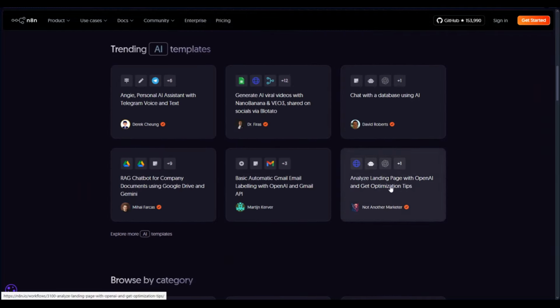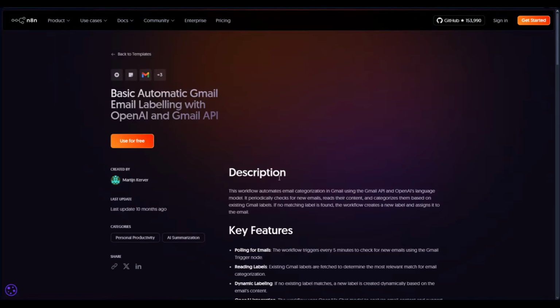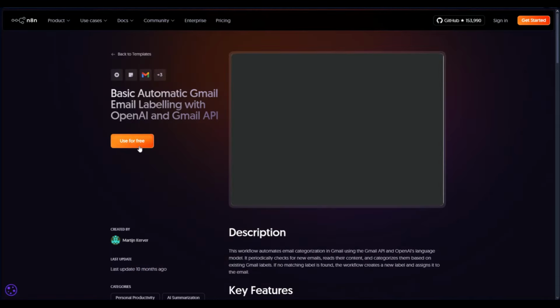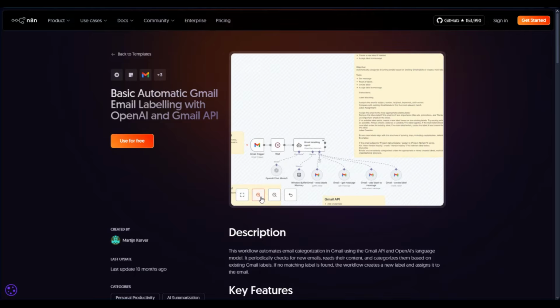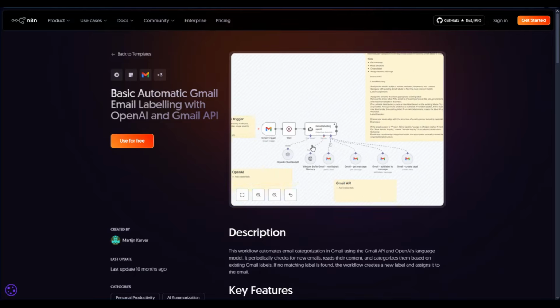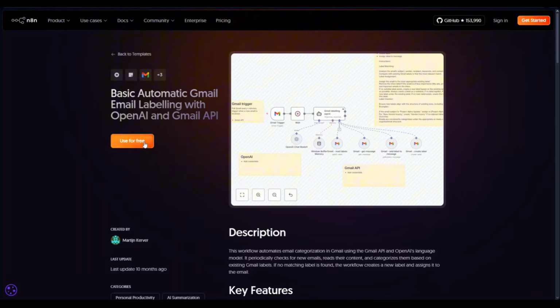You have pre-made templates like this one. Let's say basic automatic Gmail email labeling with OpenAI and Gmail API. Let's go to this one, for example. This is used for free. Sometimes there is a cost for it, but it depends. Click to explore, so we can explore this one. Like, it's already starting. Okay, it feels good. So that's it. You can just use it for free.